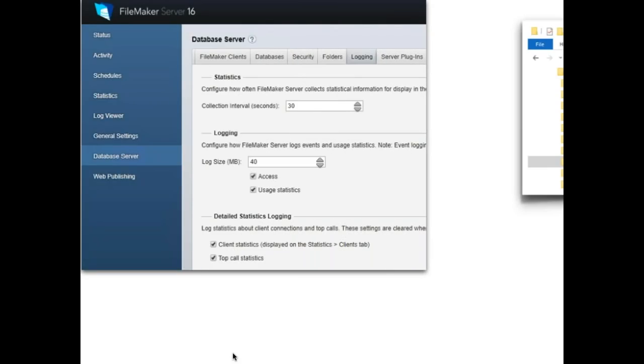In the old style console, we had a logging page, and that's where you would turn these things on, and also set the logging interval, like how many seconds FileMaker takes a sample, so to speak. The default is 30 seconds, which is fine. You can still change it in 17, it's just not on the admin console anymore.